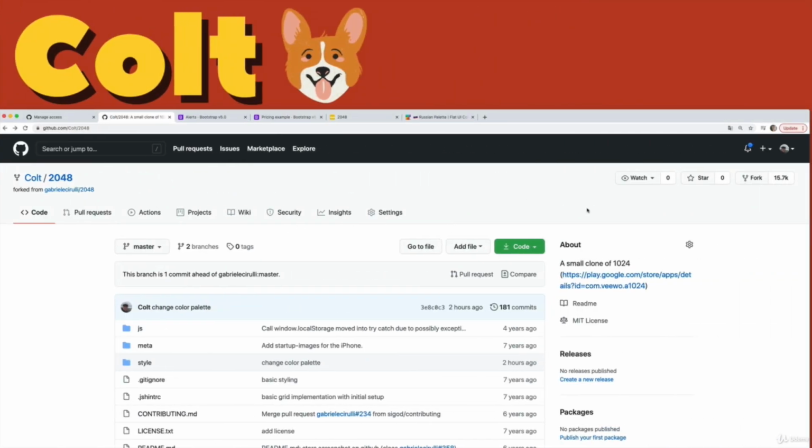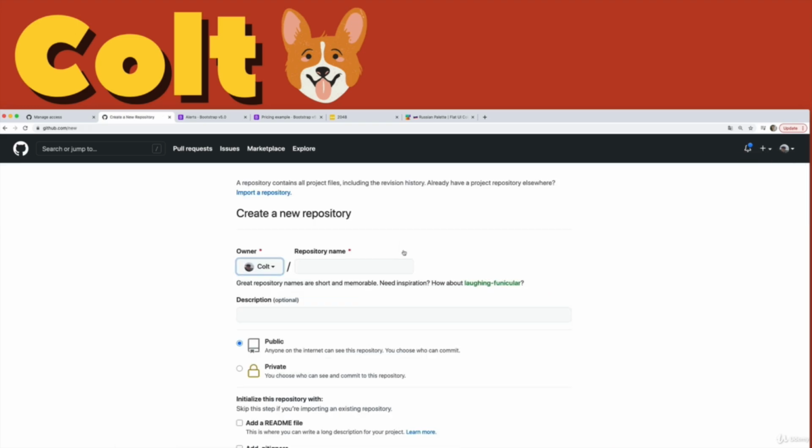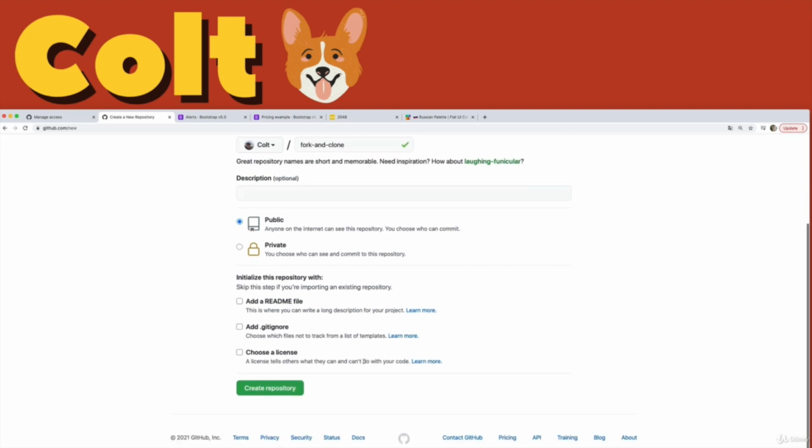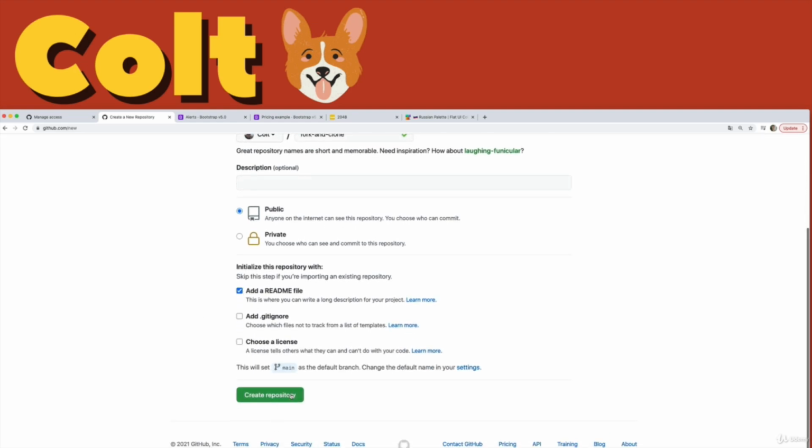So as Colt, one GitHub user, I'm going to make a new repository. And I'm not going to give anybody access, I'm going to make it public, of course, but I'm not going to make anybody a collaborator. So nobody will be able to push to this. I'll just call this fork and clone maybe. Fork and clone. All right, it's public. I'll put a README in there, okay? And then I'll create this repository.